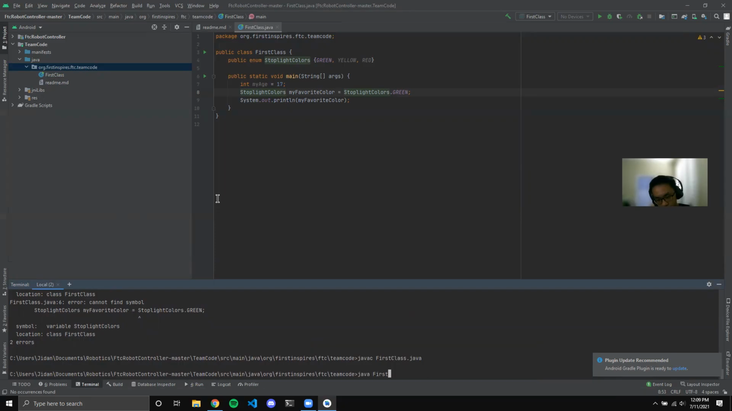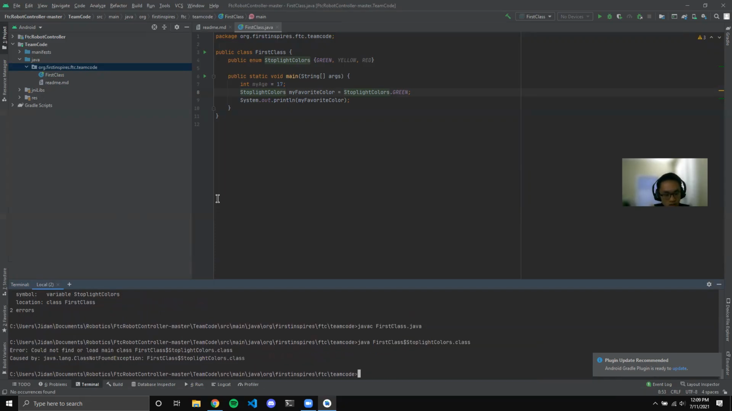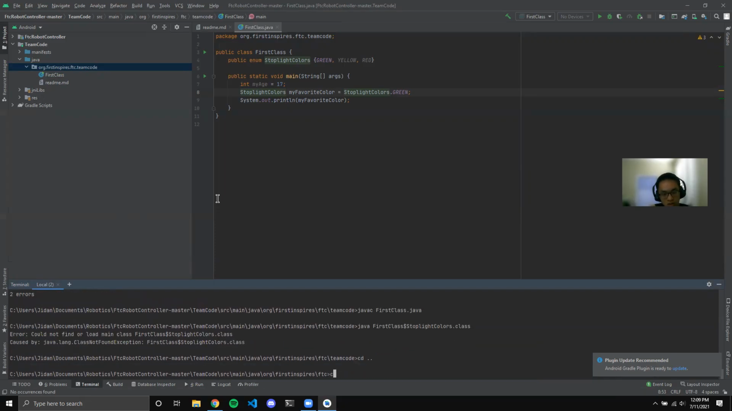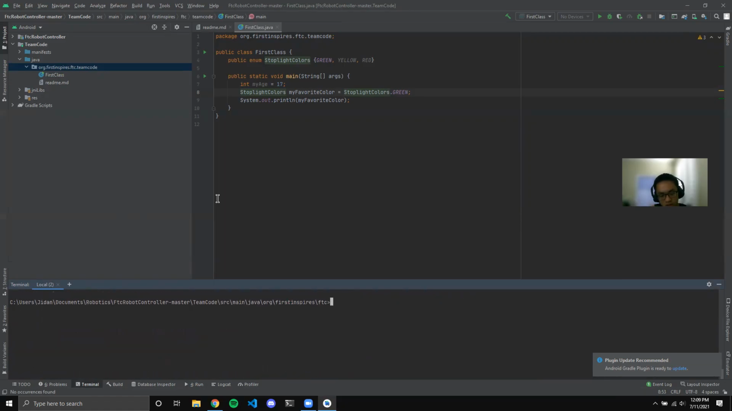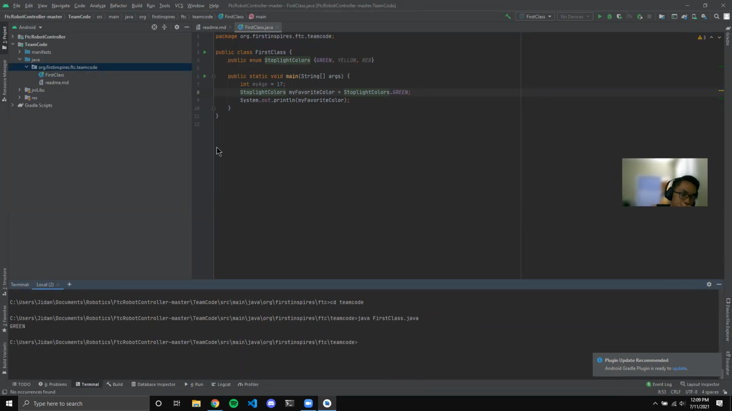Java first class dot. Let's just clear. Okay, we can do Java first class dot Java. Okay, and there you go, print green. So we actually put this enum inside this class, but usually they're separate classes.